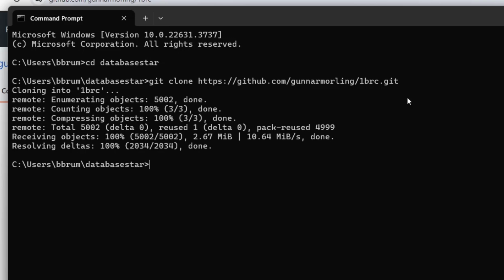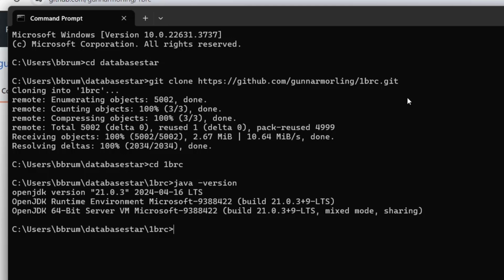All of these commands that I run are linked in the description, so you can copy and paste them from there. Then I'll change to that directory. Now the next step requires that you have Java installed. I've got it installed on my computer, which I can see if I run java -version. If you get an error here, then I would look into getting Java installed onto your computer.